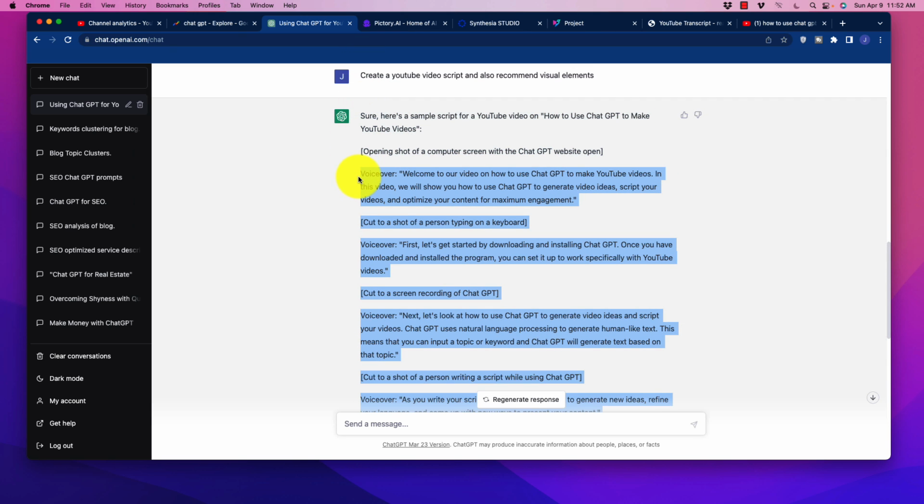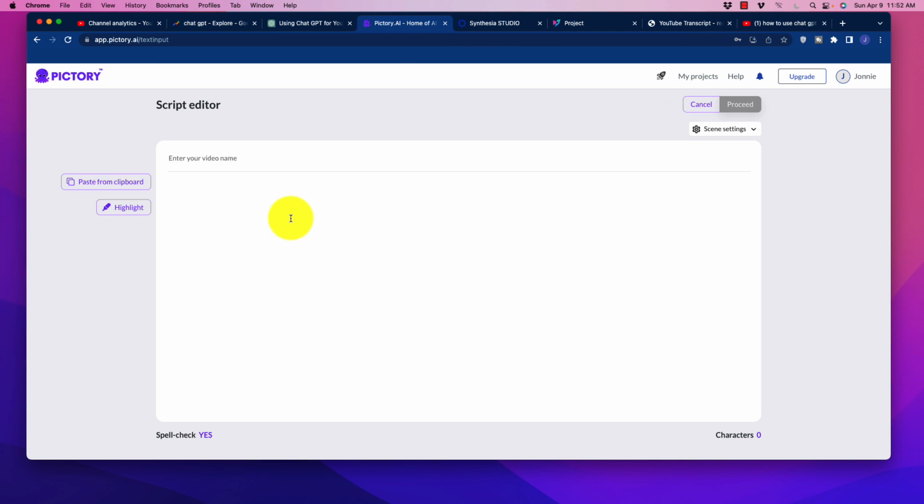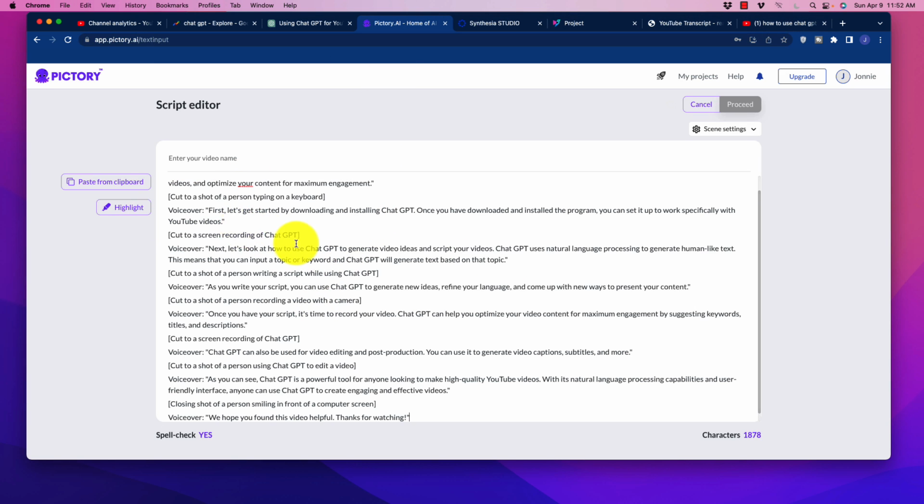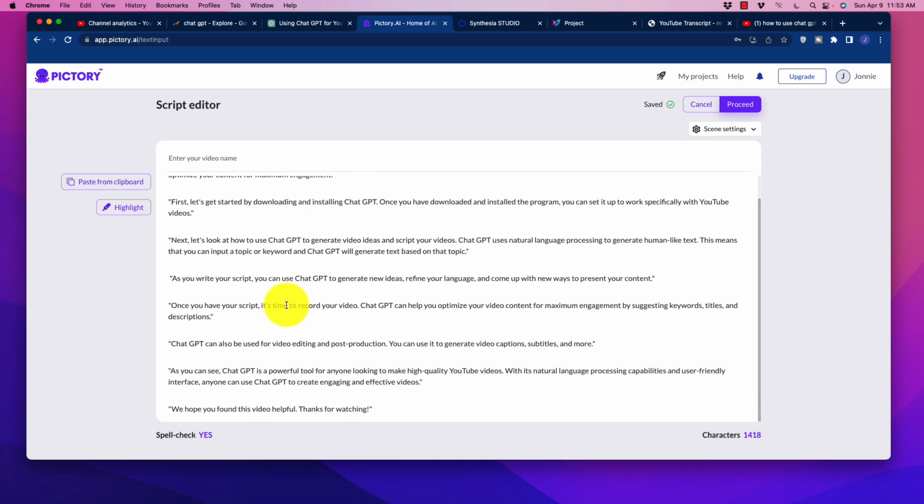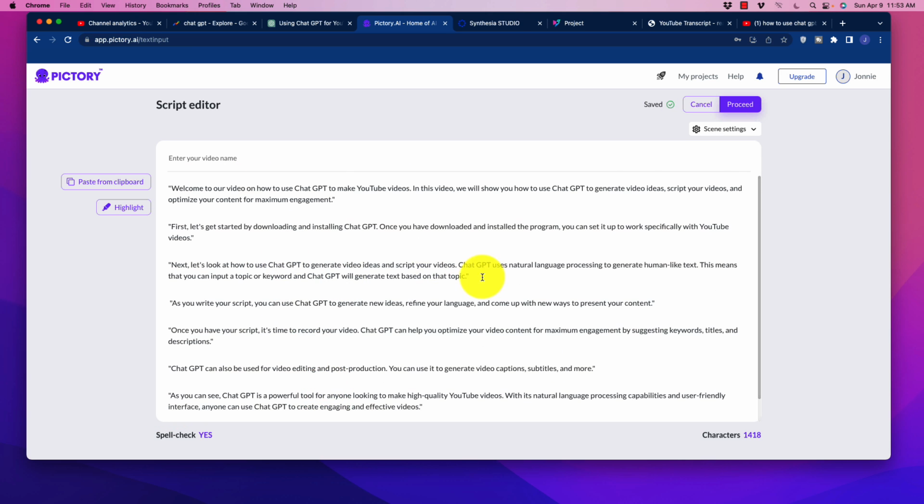Okay. So now what we can do is grab this information and go over into our software. We could just go to, let's say, Pictory, and drop that in here. Now, what we do have to do is remove the cut-to parts and keep the voiceover information. So let's just get rid of this real fast. Boom. Okay, so there is our script, all the voiceover information.